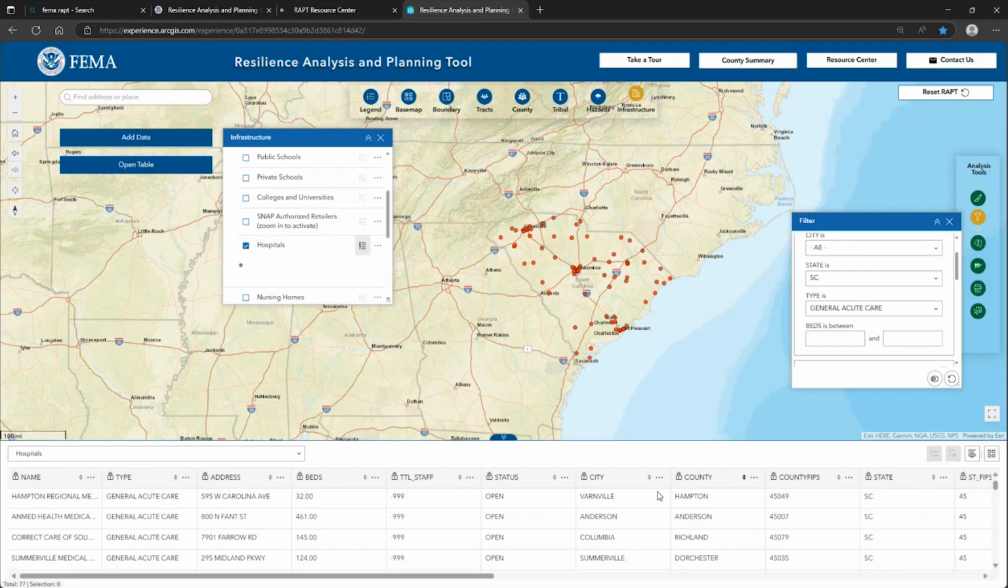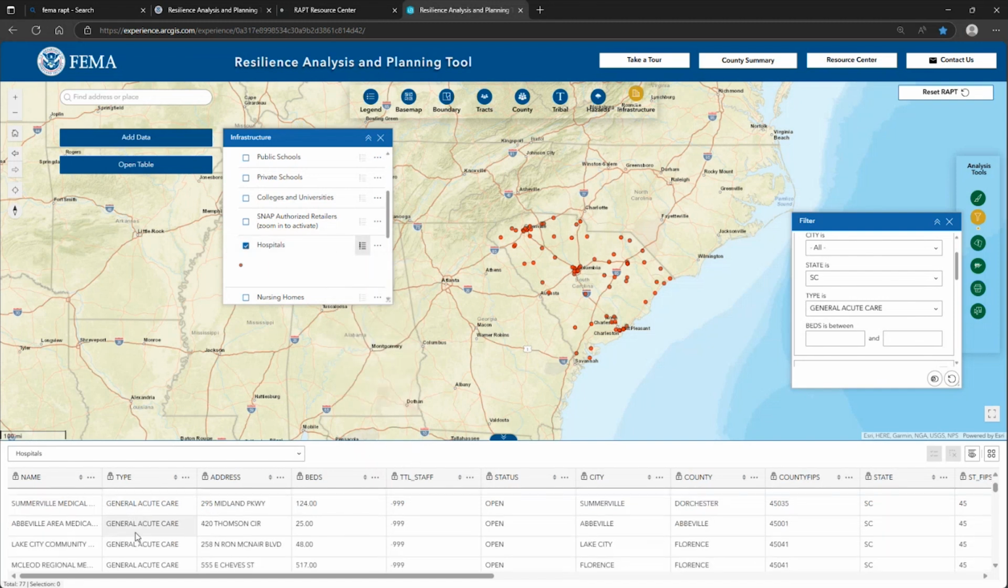But that's an easy way to set some filters using the filter tool, only look at specific infrastructure entities that we want, and see them in the attribute table. Again, anytime you see these 3 dots next to a layer list, it gives us options. We clicked add to table, open the attribute table, and now we can see that they're listed here. And from here, we can export them.